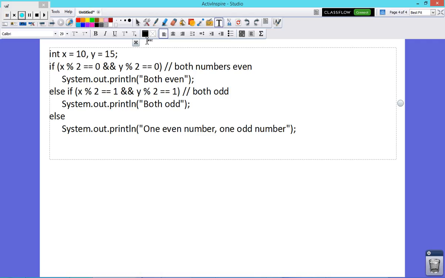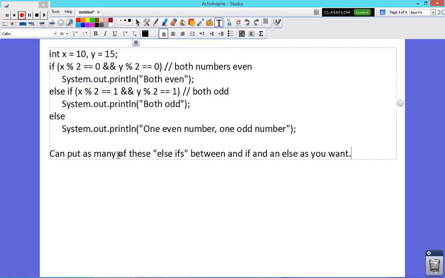So I've linked and I've put an else in right here. It's connected to that if, but I've added an extra condition. And you can put as many of these else ifs between an if and an else as you want. So if there were lots of different options, you could put more and more else ifs in the middle.